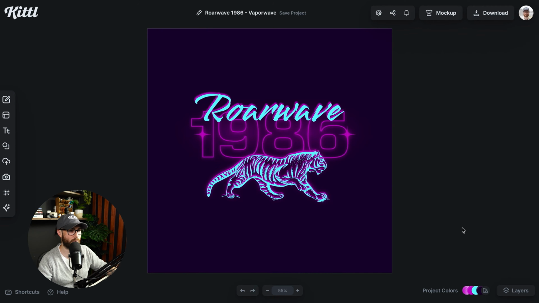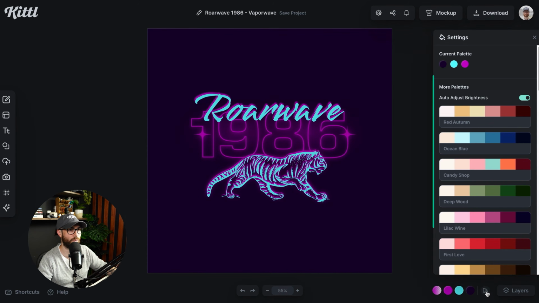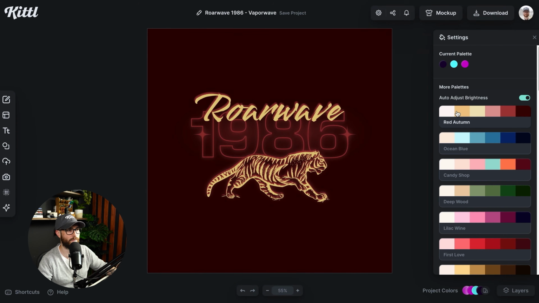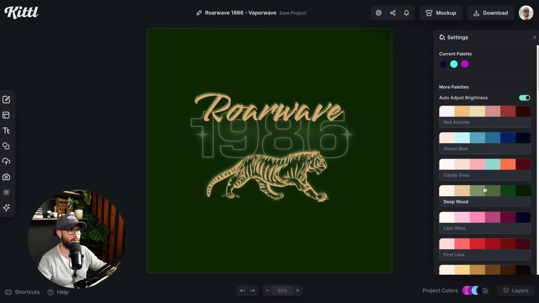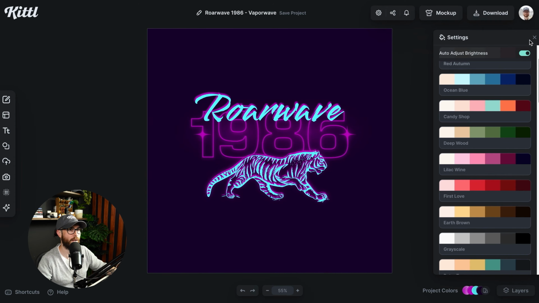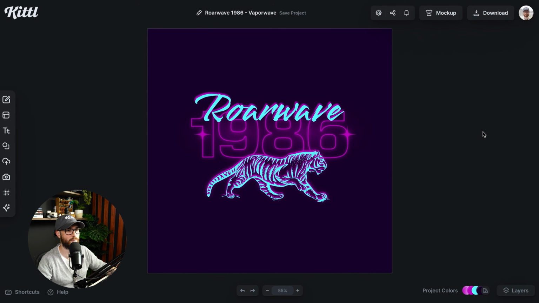Now, one thing I want to stress is that in Kittl, we actually have this color palette tool over here, which will help you look at your design in a variety of different styles. So here you can see I'm highlighting on Red Autumn, and it adapts a new palette, still utilizing the 60-30-10, right? So then I can go to Ocean Blue, I can go to Candy Shop, I can move down all of these and go through a variety to see which ones I like most. And you can start to get a sense for how colors work together cohesively.